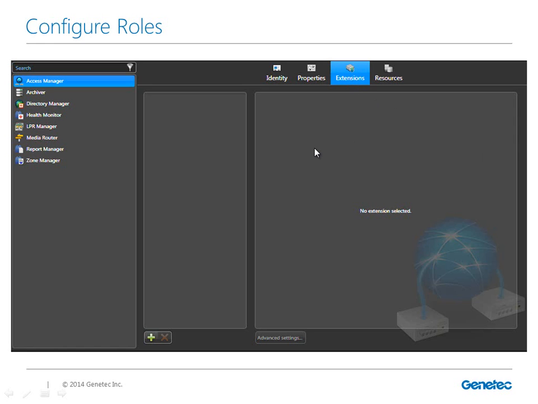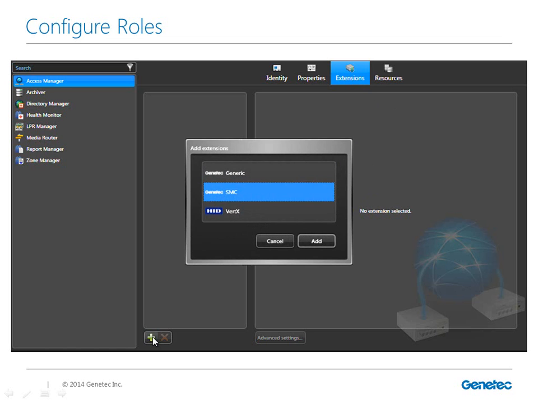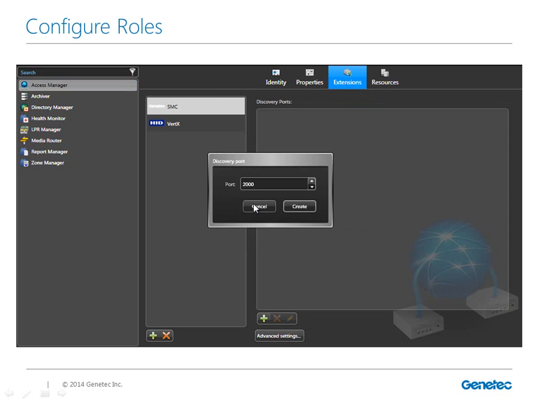So to add an extension, just click on the Add an Item button down here at the bottom of the extensions list and choose the manufacturer from the list. The only thing you'll need to set up for the extensions are the ports that will be used by the Synergis Master Controllers or SMC units. So we just select the extension and click on the Add an Item button on the bottom of the Discovery port list here, and it's going to prompt us for which port we want to add in here.